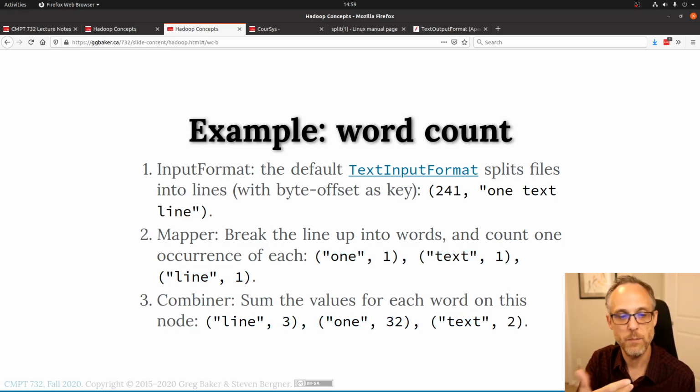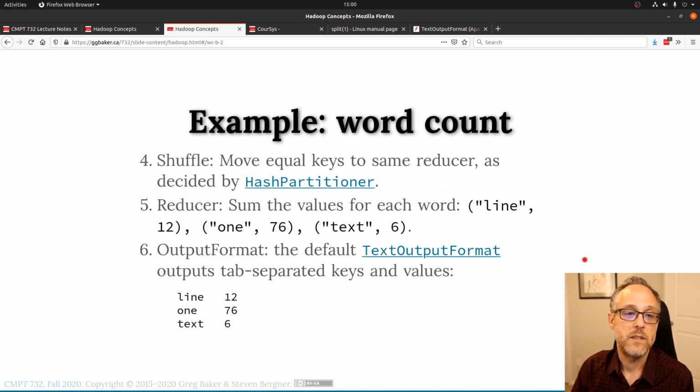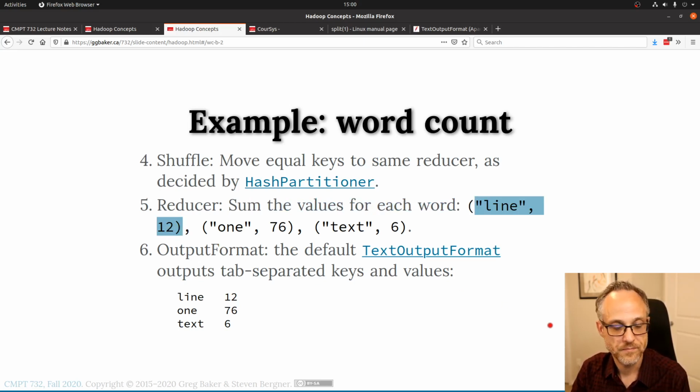Of course, this combiner doesn't know what the next mapper over is counting. So the next mapper over probably has some more copies of the word line. The shuffle happens, and then the reducer is in charge of getting all of those together and doing the final work. And the output format gives us a text file.